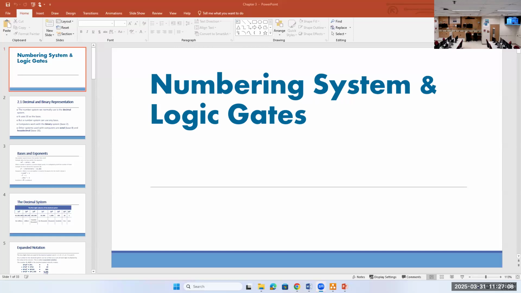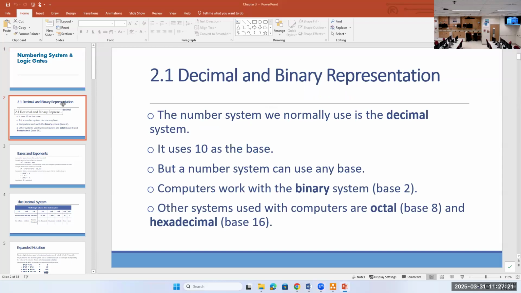Okay. So if no problem, let's go with the lecture for today. Today we learn about the numbering system and logic gate. So basically, let's go overview about some of the number systems here.